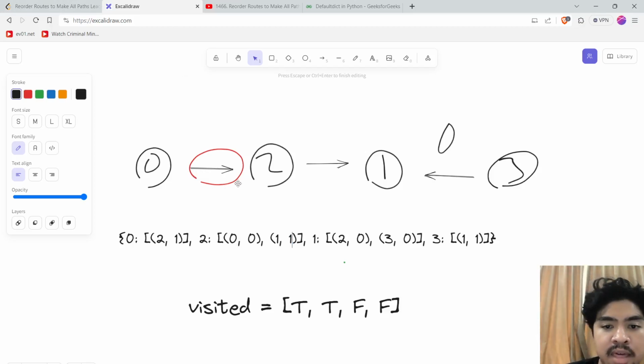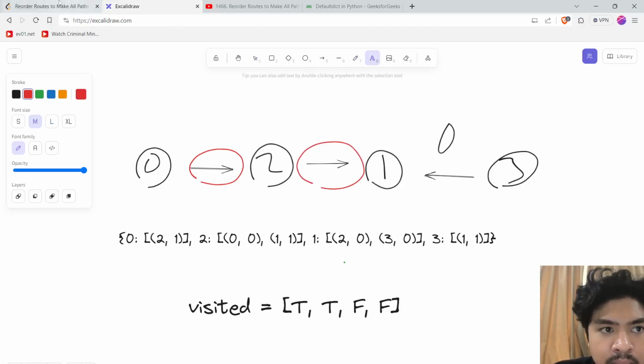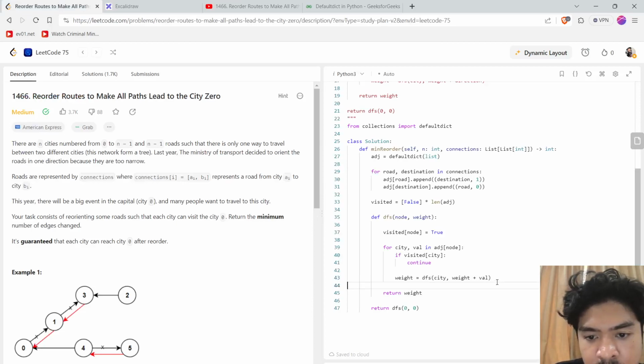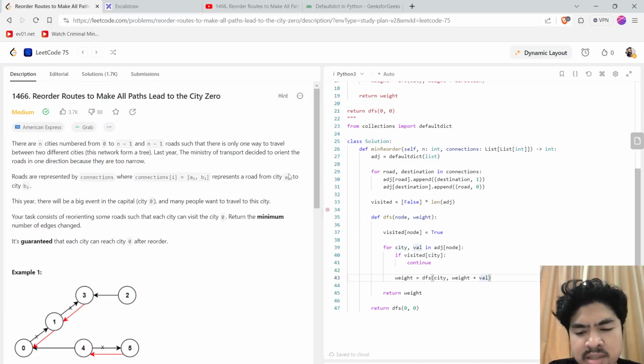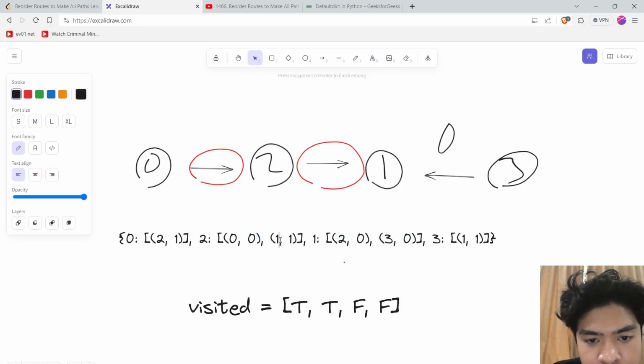So then we're going to add that into our weight. And then we're going to call that first search on 1 with city 1 and then weight is 2 basically, because we were just adding up. Previous weight was 1, then we just added 1 on top of that because 1 has a weight of 1, correct?